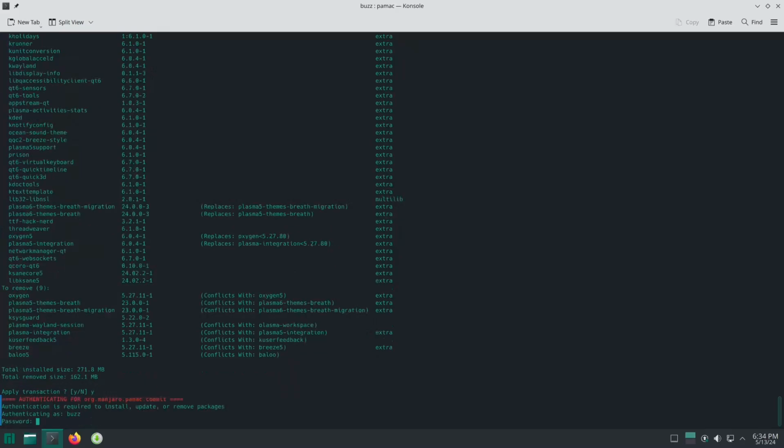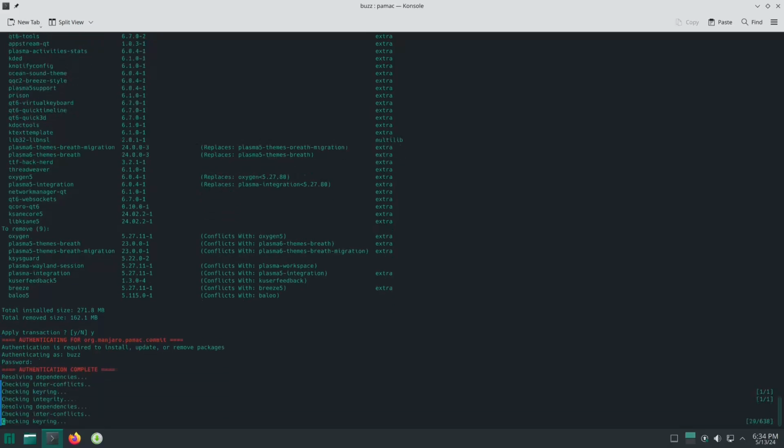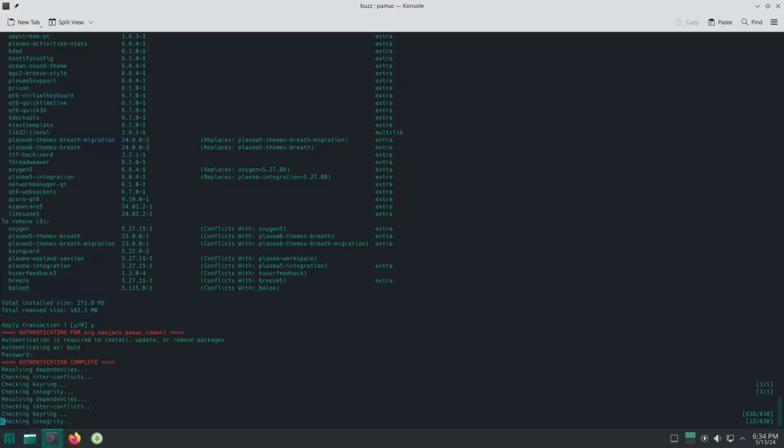Apply a transaction, yes. And then it's going to ask for the password. I enter it and hit enter. Now, since I did previously play around with this option, I have already downloaded all the packages. And now it's just checking the integrity of all of those downloaded packages, 638 of them. Once it's done checking the integrity, I'll show you the next part.